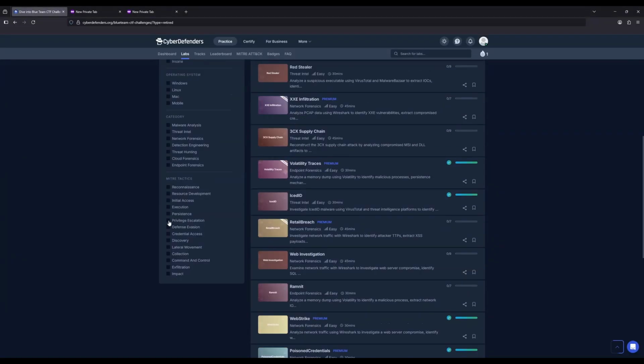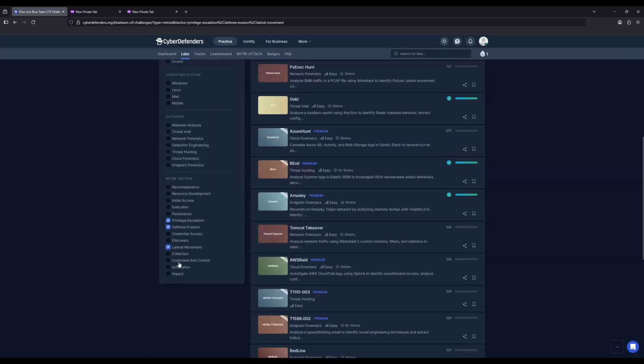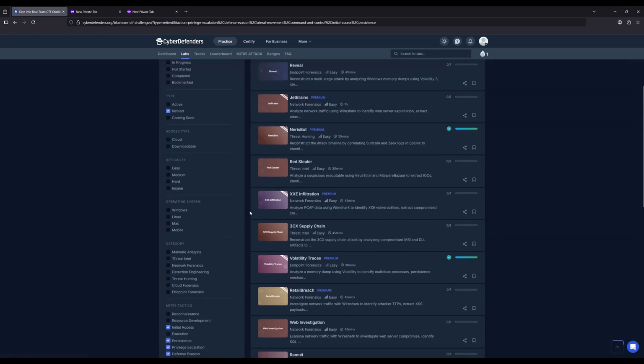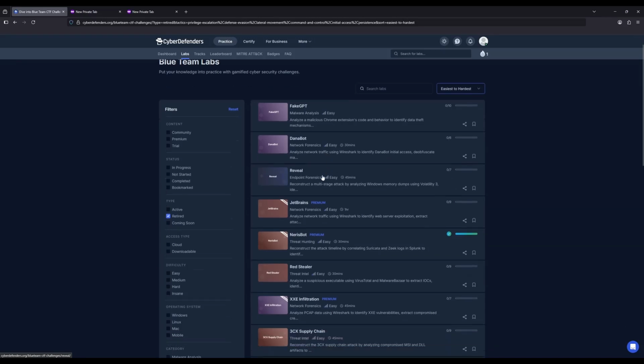All right, I want to focus on privilege escalation, defense evasion, lateral movement, command and control, initial access, and persistence. So let's take a look here and see what we have. Sort by easiest to hardest. Okay, so this is analyze malicious Chrome extensions behavior, analyze network traffic using Wireshark to identify Danabot. Analyze network traffic, reveal Windows memory dump.